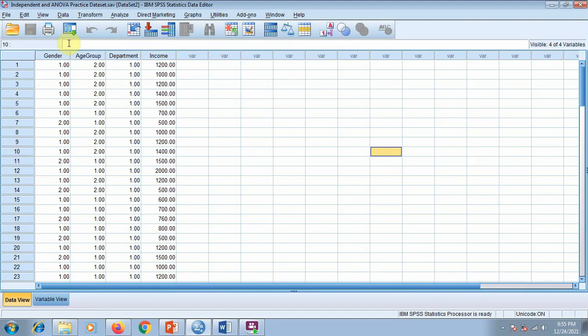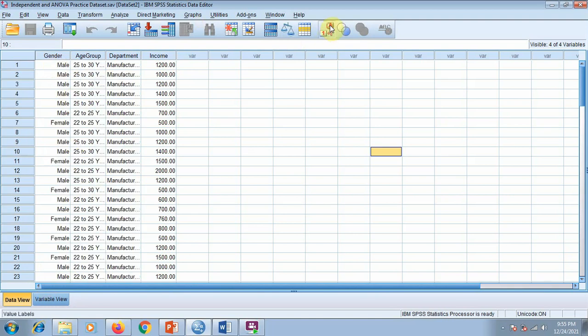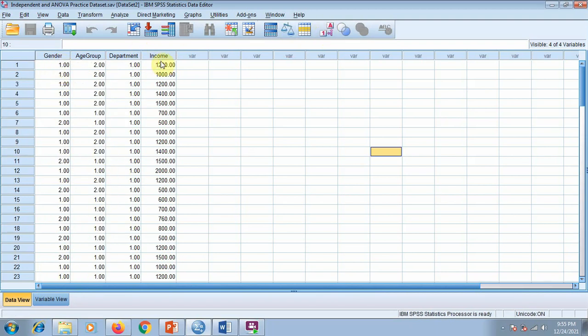We simply go to the SPSS. Here we have data on gender, age, department and income. So the gender, I can show you here, is male and female. Age group, we have different age categories, department-wise, and income. But we want to compare the income or the salary based on gender.